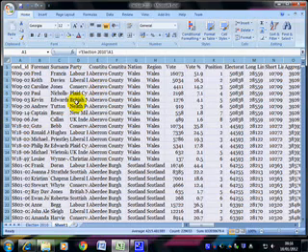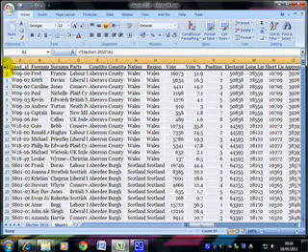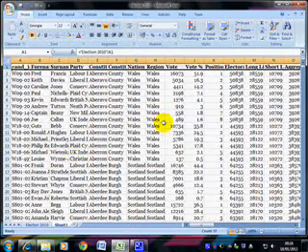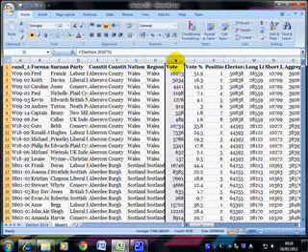Now, how do we go about making sure that all the headings, for example, are in bold? To do that, I select the row that I want and click on the bold button. That way all the headings are now in bold. Easy. But what about, say, this votes column here?